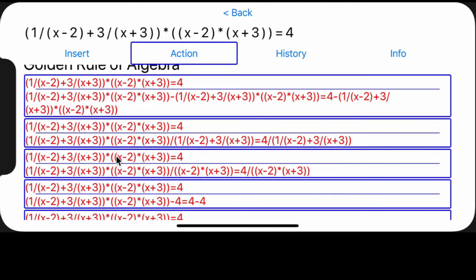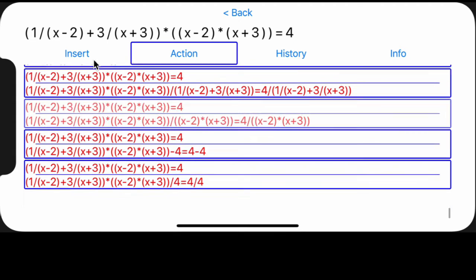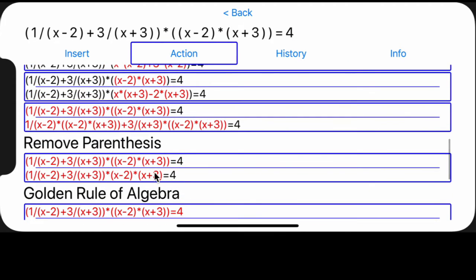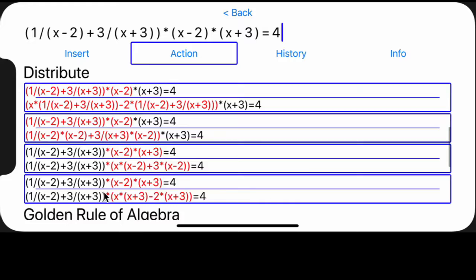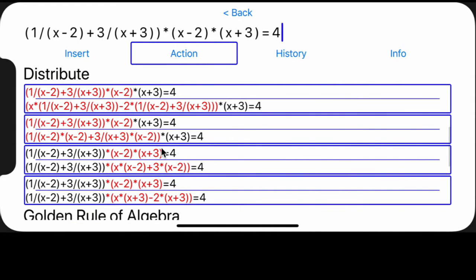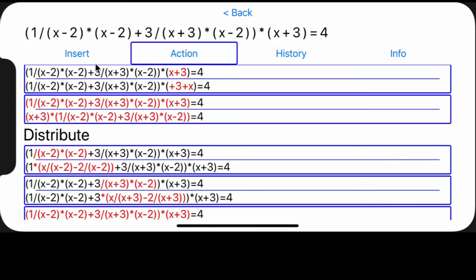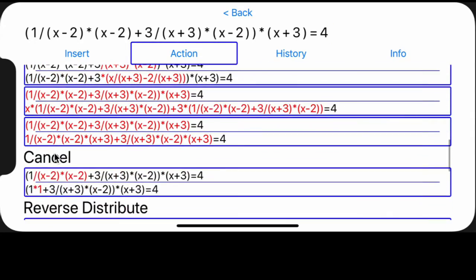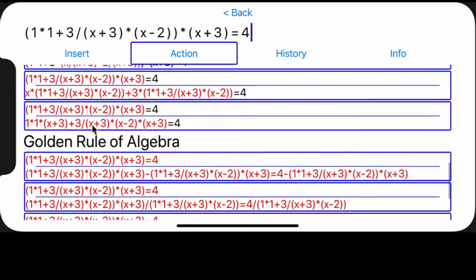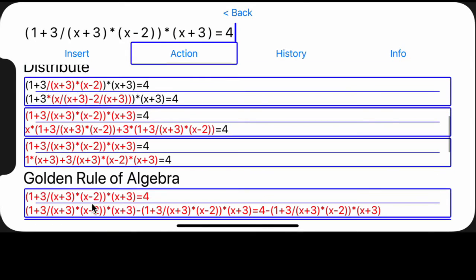So now we have this mess on the left. We need to, first of all, get rid of those parentheses there and get rid of that parentheses there. Let's remove those parentheses. And now we need to distribute these multiplications into these parentheses here. Let's start with this one. Here we can cancel. Let's remove that 1. And we can distribute the second multiplication.